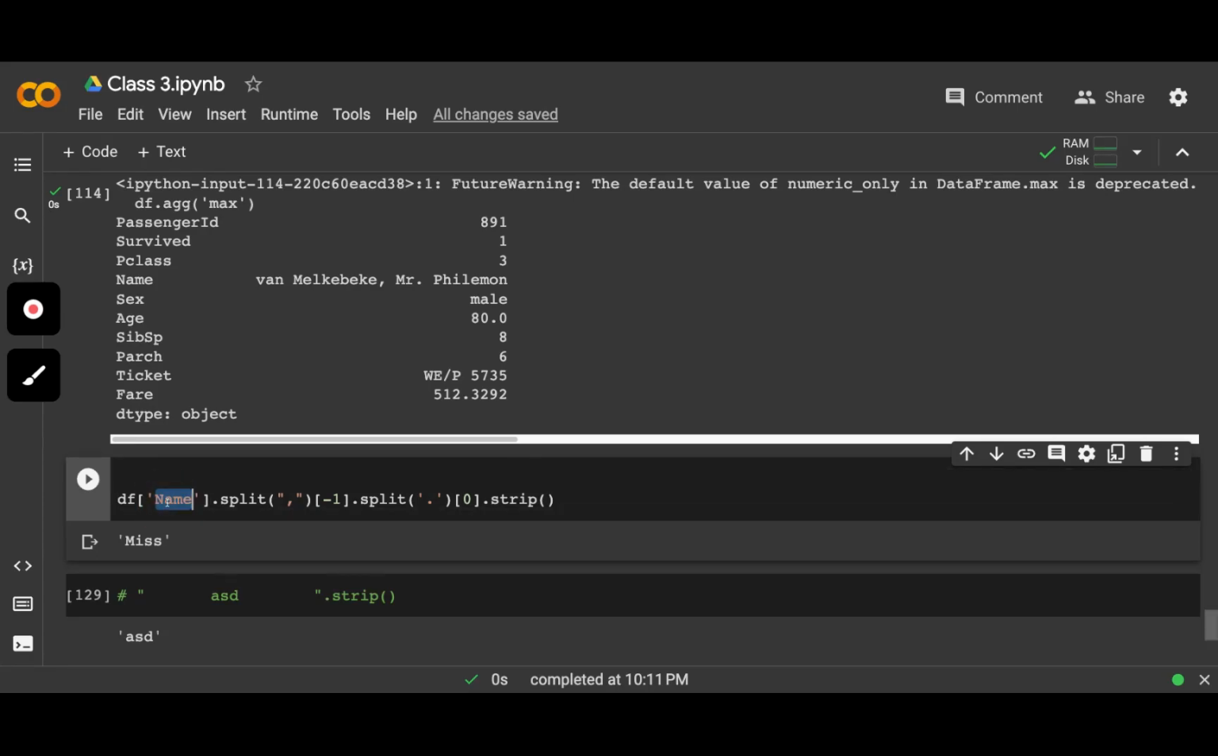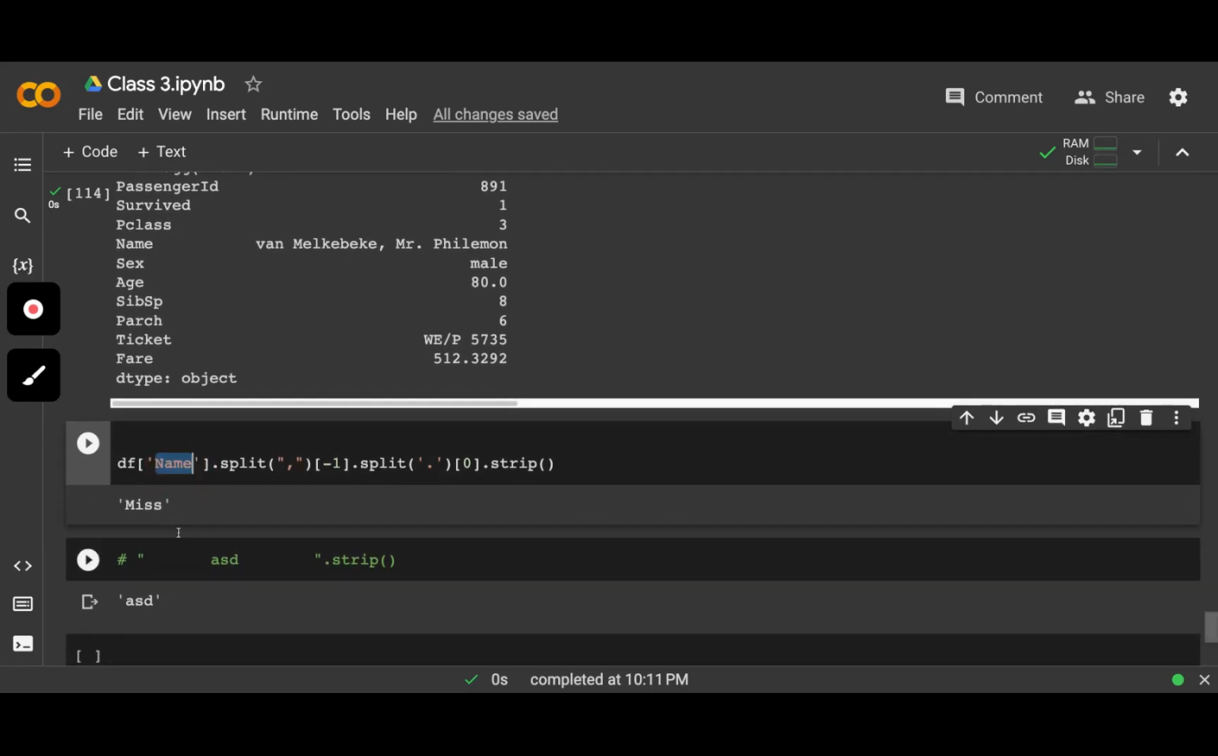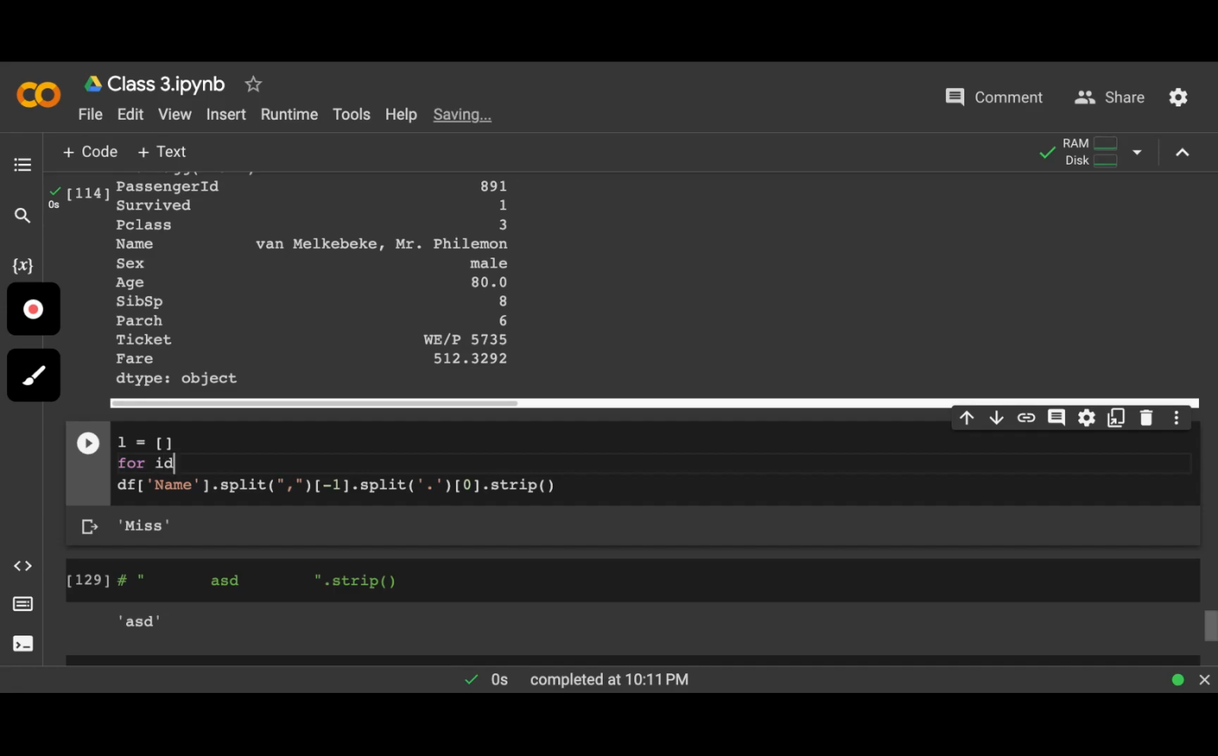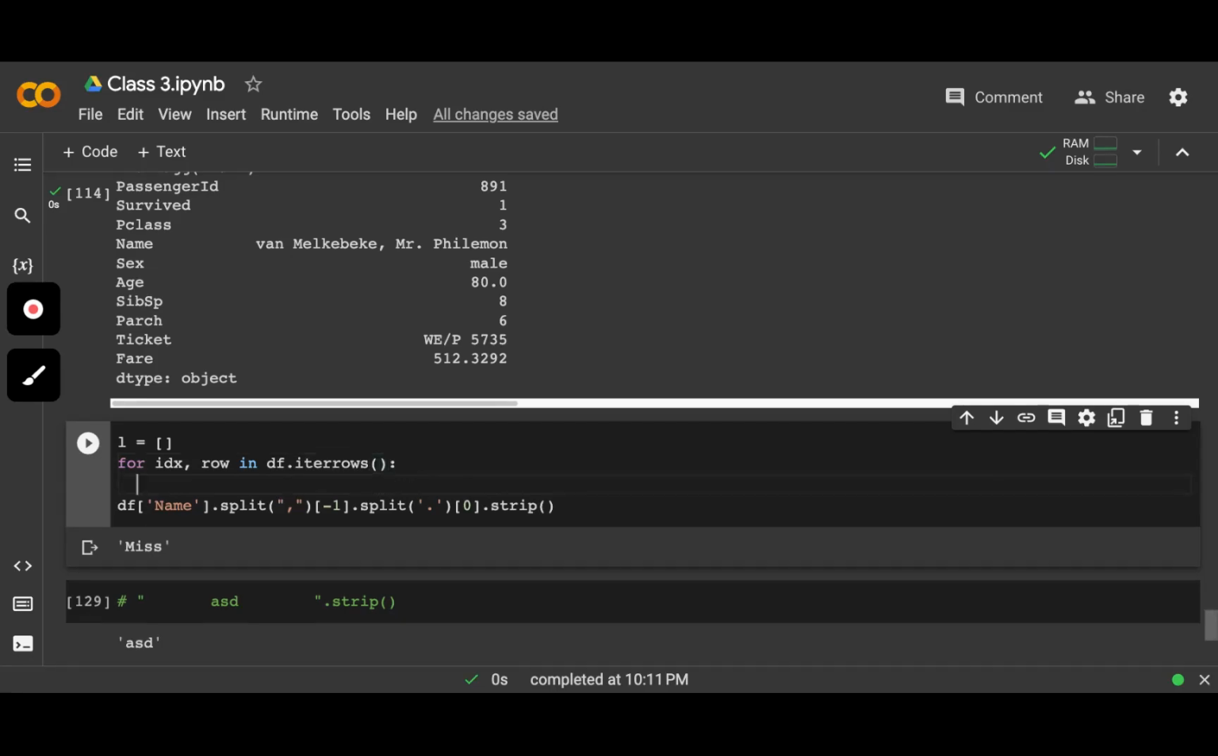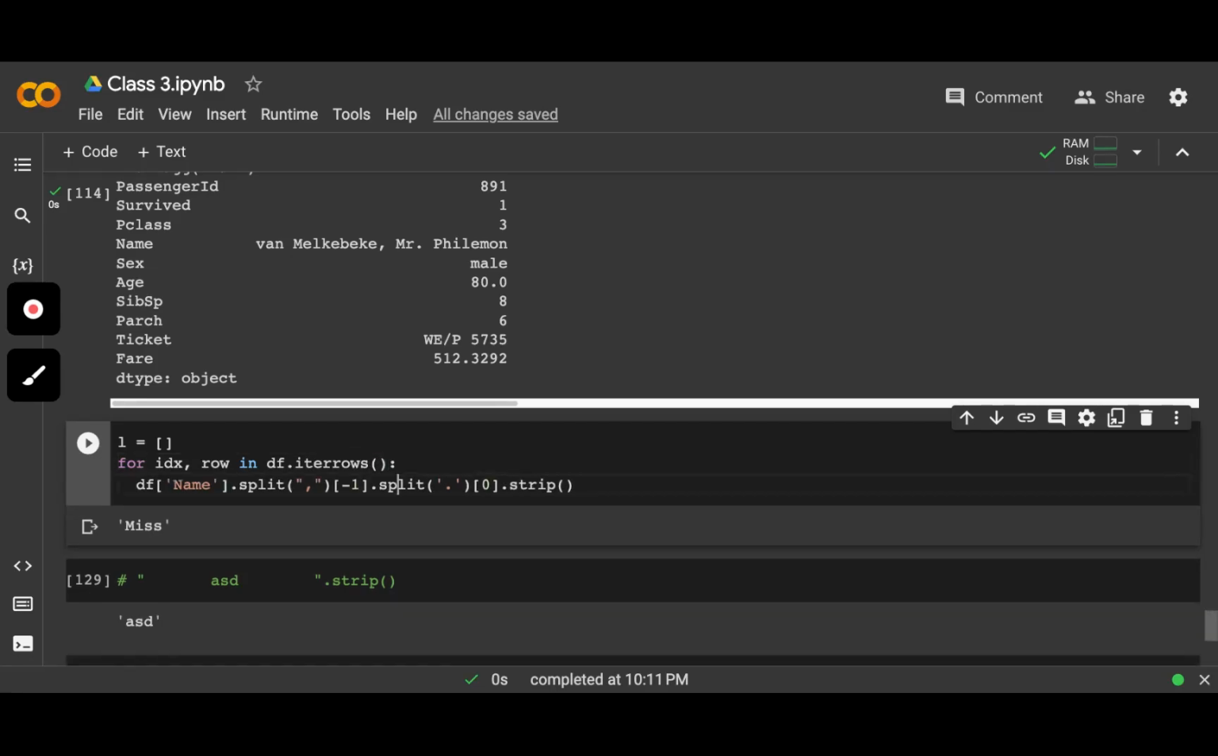Meaning for every row. So now there are two, three ways to do this. Let's start with an easy way. First, let's make an empty list. And let's go into for idx, row in df.iterrows. This we had seen, iterrows. And from row we need to get the name, and on name we do this operation. And we append that into our list.